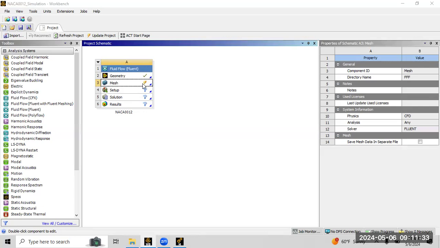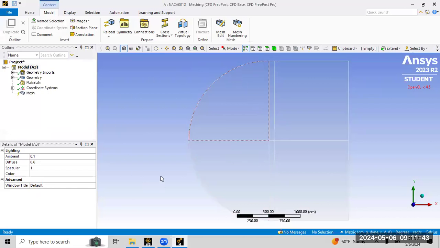So in order to do the meshing, you just have to double click it and the meshing interface will be loaded. I have already loaded it here. Once you load the meshing, it will look something like this.